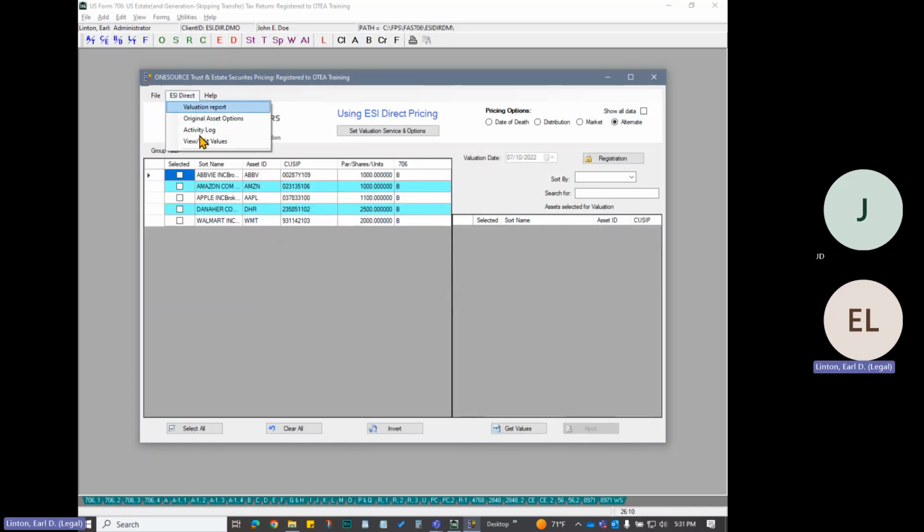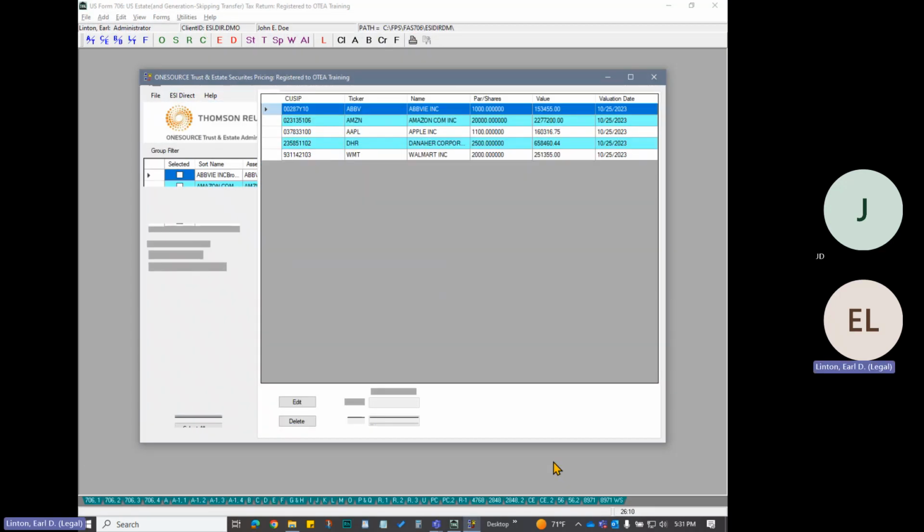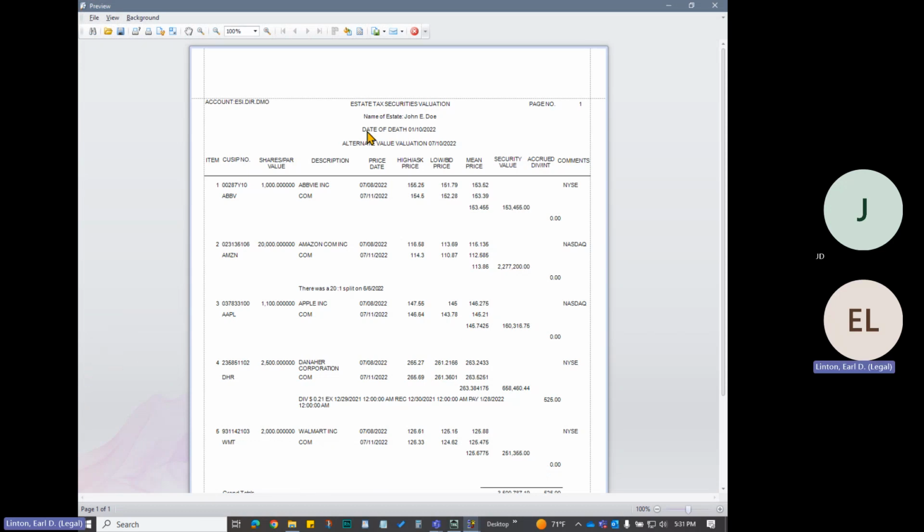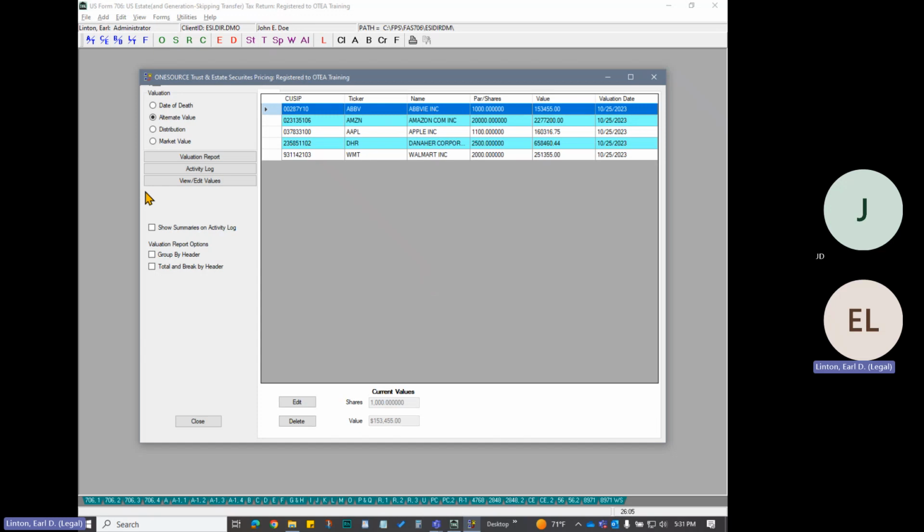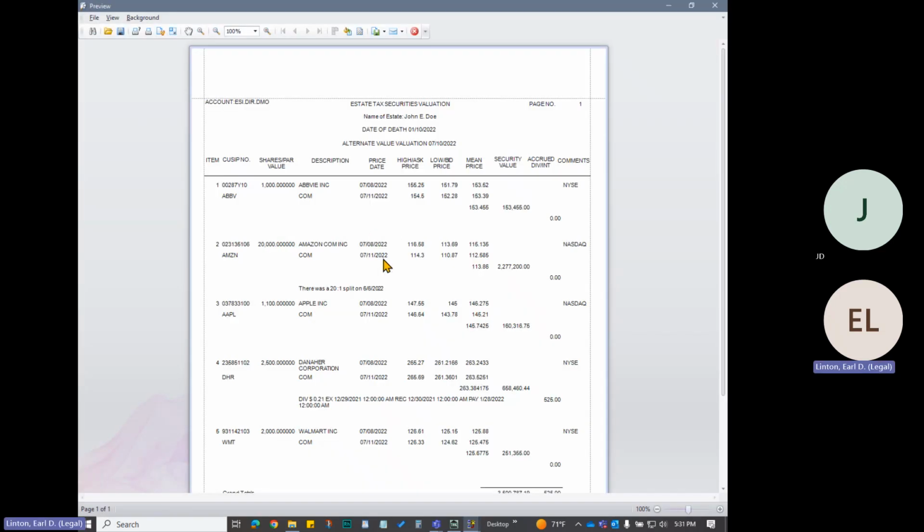And I'm going to go to ESI-Direct Valuation Report. And this is the date of death valuation report. Let's close that out. And we'll go to the alternate value. Oh, date of death is 110. This is the alternate value valuation report. Might have been what I brought up before. Anyway, I just read the wrong line. This is the alternate value valuation report.